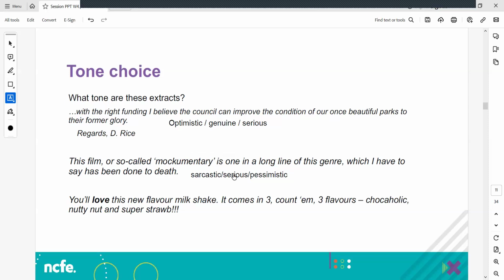It's serious, so it sounds like a serious sentence, it's quite serious language that's been used, and it's pessimistic. It's saying that it's not great, this film. It's negative. It's been done to death. There's too many like this already. So it's pessimistic about the film. Well done. Finally, you'll love this new flavour milkshake.